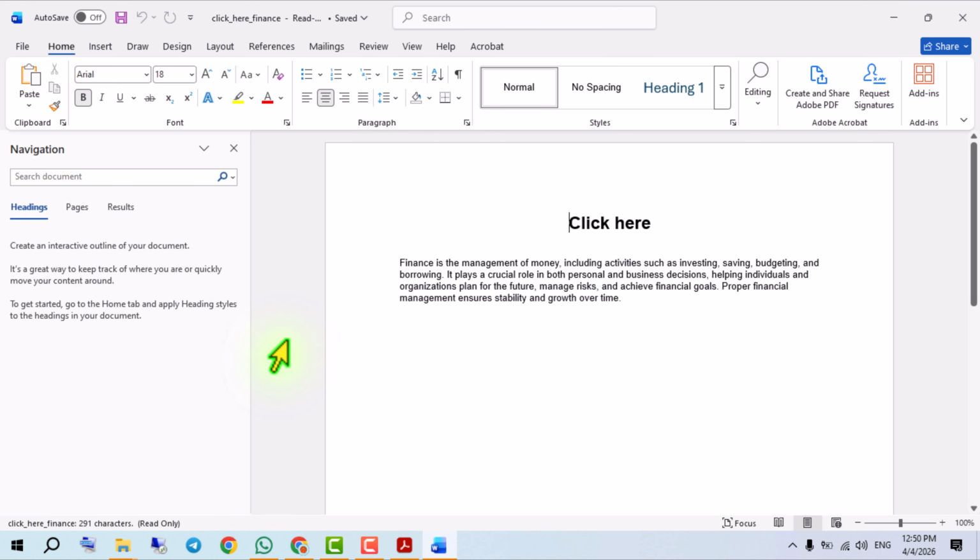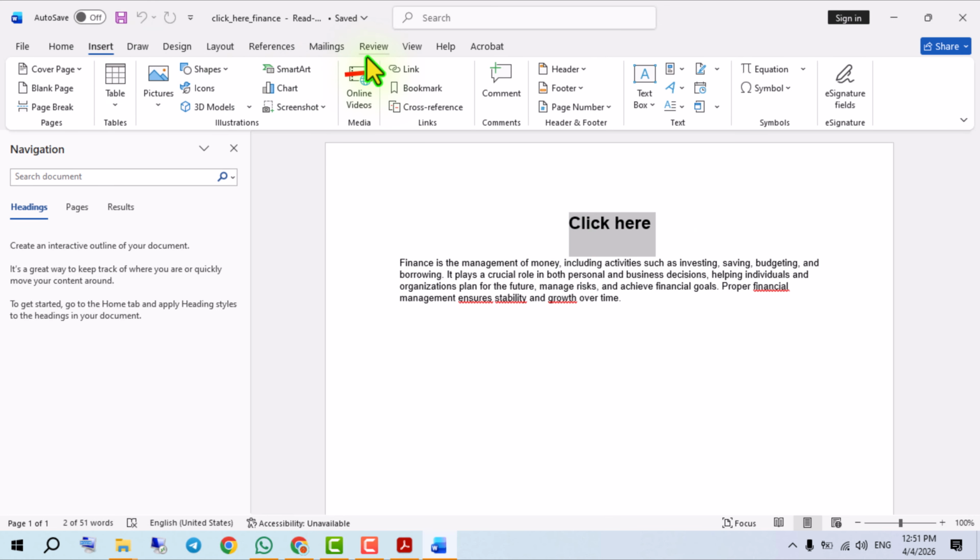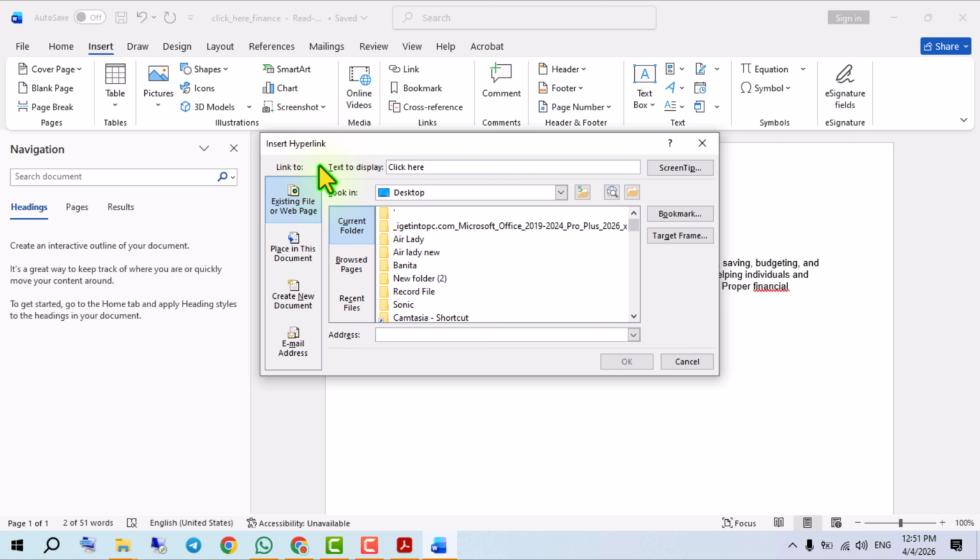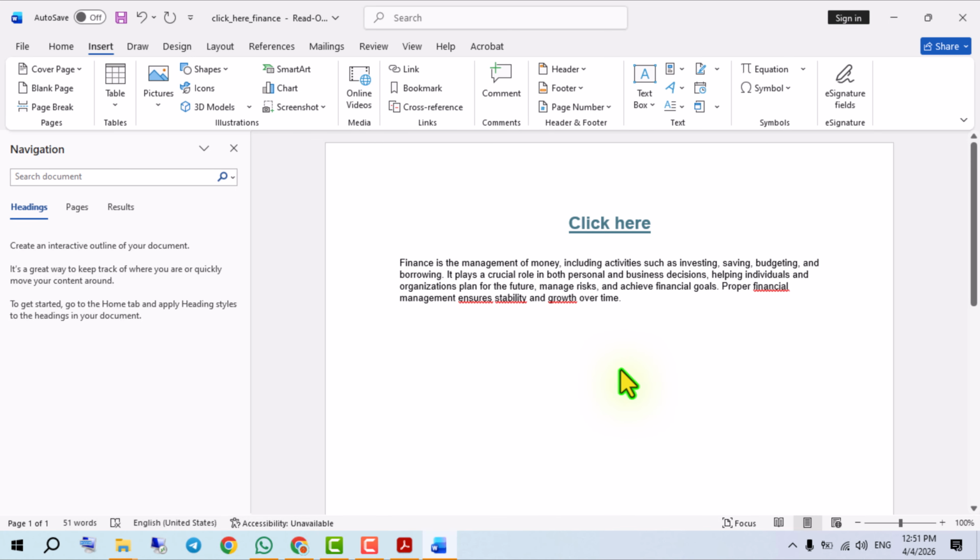Now select the text where you want to add the hyperlink. For example, click here. After that, go to the Insert tab and click on Link. Then select Existing File or Web Page. Here, paste your website URL, such as YouTube or any other link. Once you paste the link, click on OK. Now your hyperlink has been successfully added.